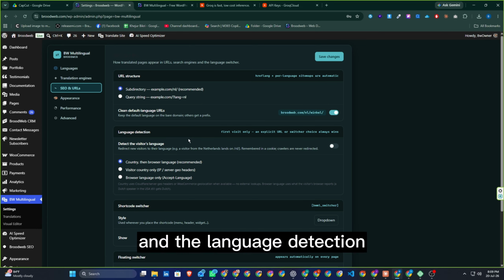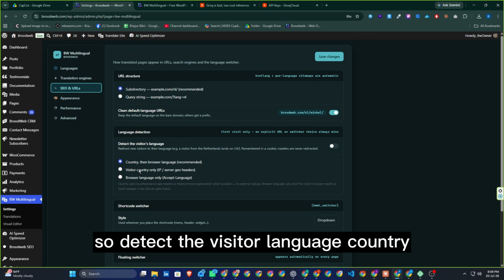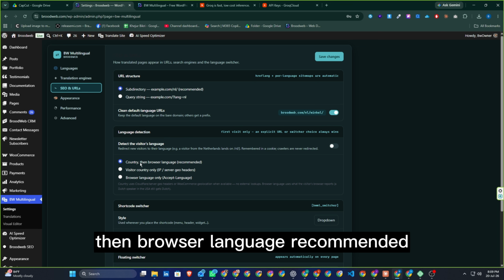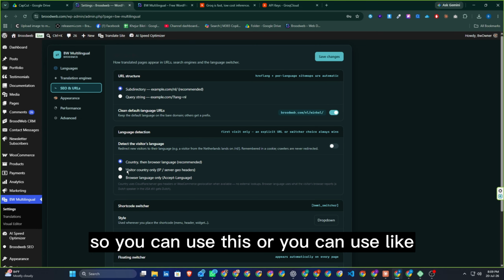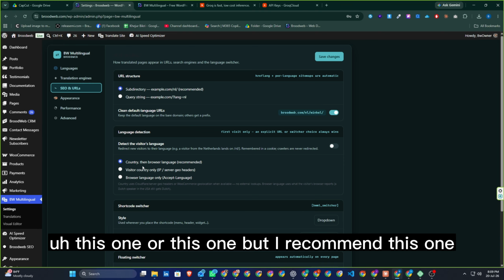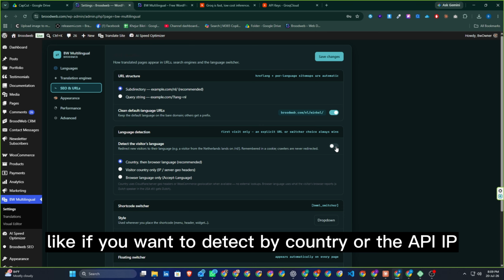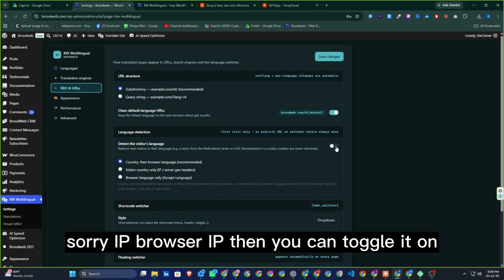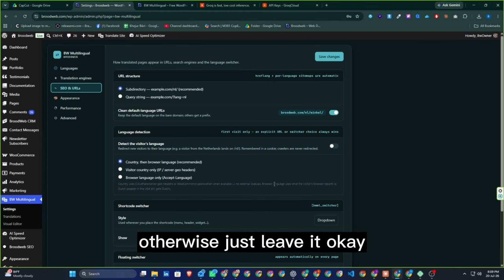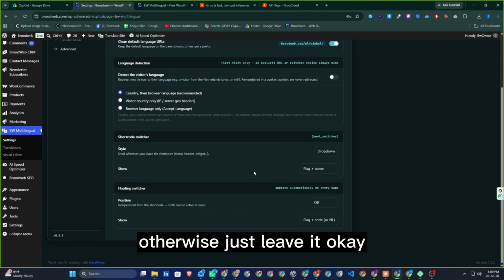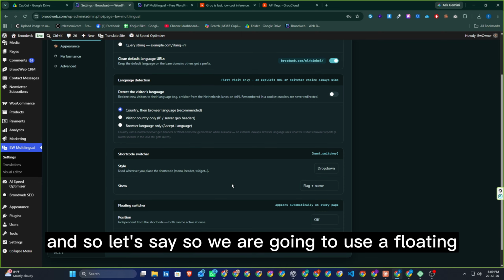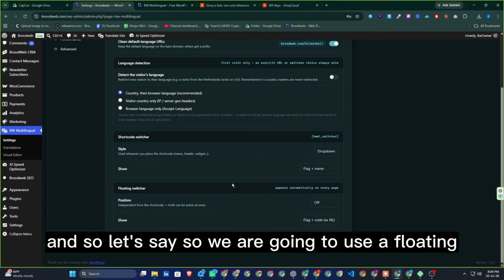And the language detection. This is very important. So detect the visitor language, country, then browser language is recommended. You can use this, or you can use this one or this one, but I recommend this one. And there is an on and off option, like if you want to detect by country or by browser IP, then you can toggle it on. Otherwise, just leave it.